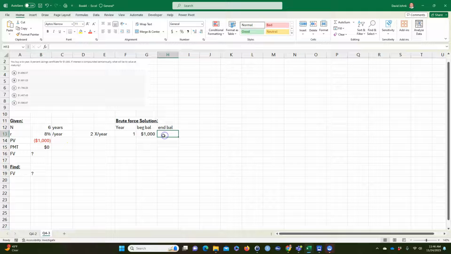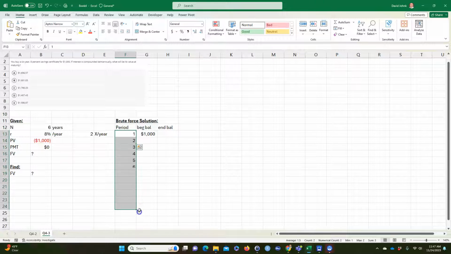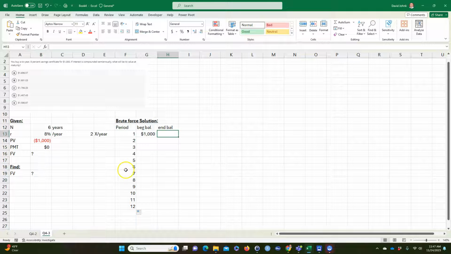And then the ending balance at the end of the year is going to be equal to, well, maybe I'm going to do this a little bit different because that's compounded semi-annually, right? So I'm going to go period. All right. So if it's compounded semi-annually in 6 years, if I go 1 and 2 like this and highlight it, I'm actually going to have 12 periods, aren't I?